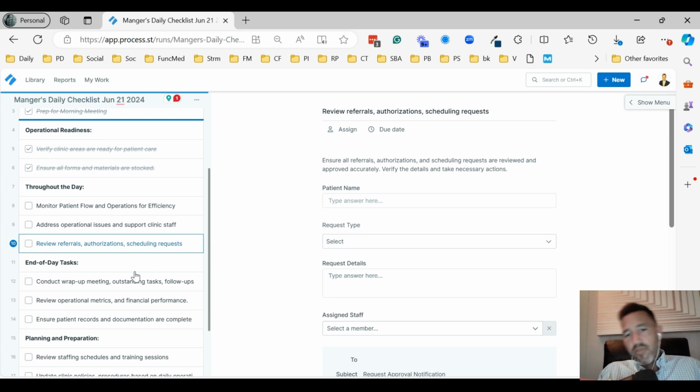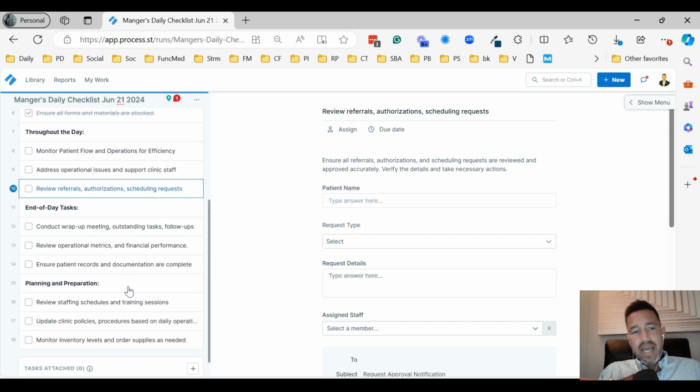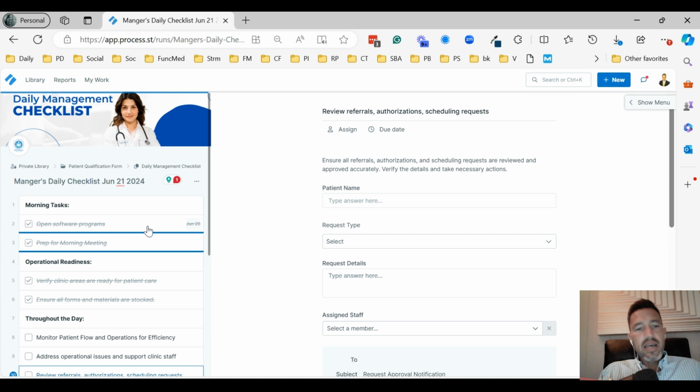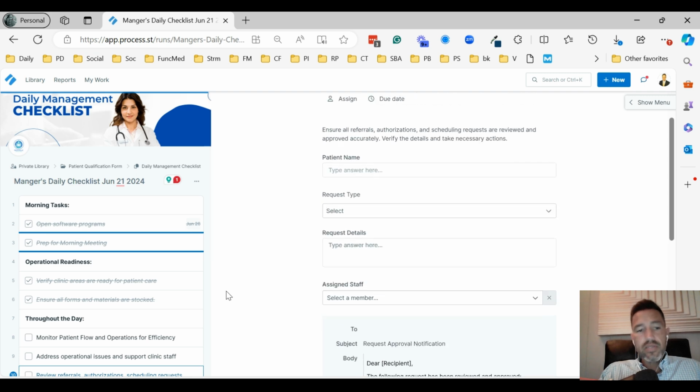Of course, if you've got calls coming in, those things need to be addressed. And so, as the manager, they need to be making sure that whoever's responsible for that is taking care of that job. They're managing. So then you've got end of day tasks, you've got planning and preparation for the next day. But this is a good way to structure the day, go through, make sure that everything's being done that needs to be done. And once you get to the end, you hit complete the checklist.